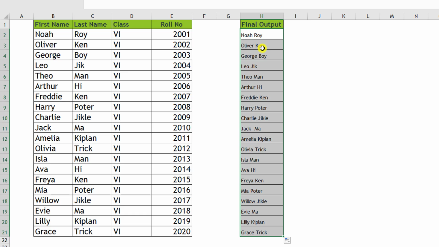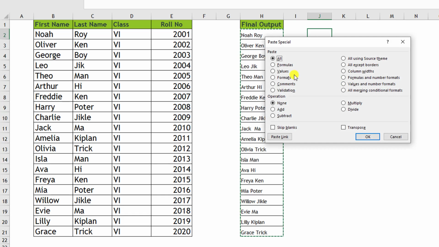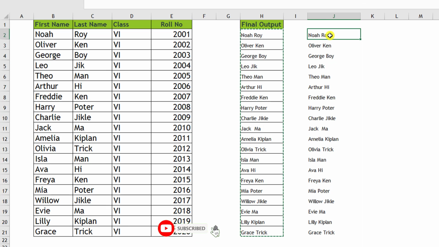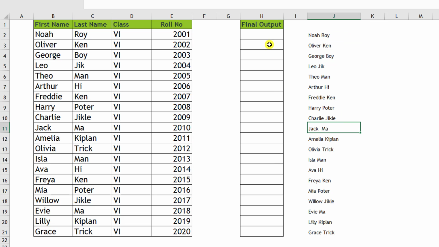If I copy this, press Ctrl C to copy. Here let me go to paste special, click on value, click on OK. Then here are only values. If I remove the name, you will see the name is also removed from here but not from here, so I have to use the paste special option. Now let me show you the second way.